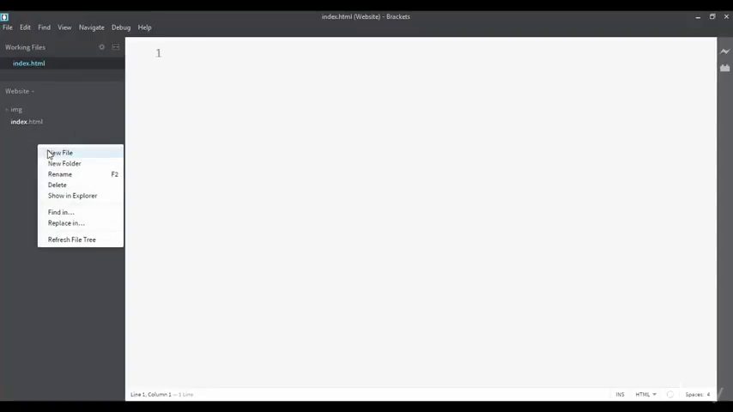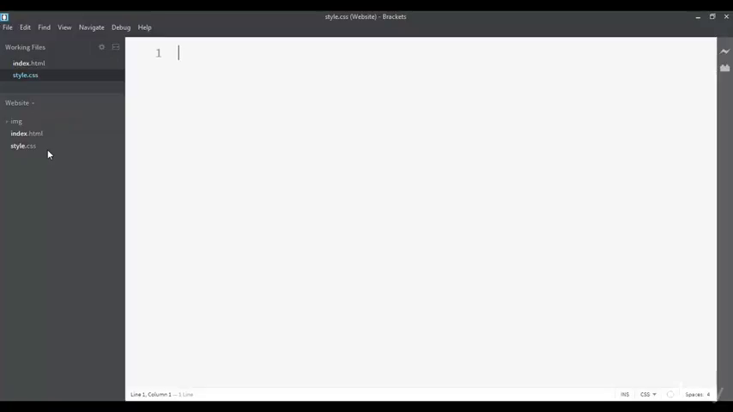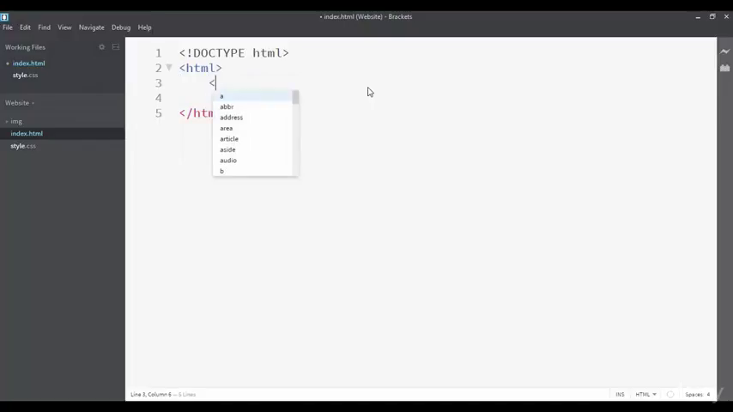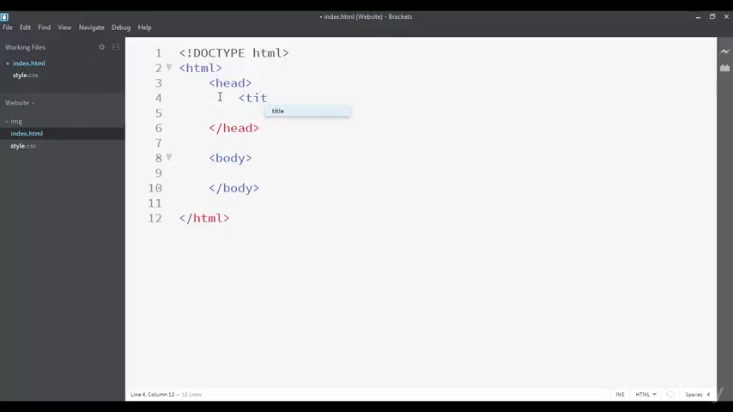And let's create the CSS file. So in the HTML file, let's create the basic structure. And here in the head element, let's add a title. And let's link the CSS file.